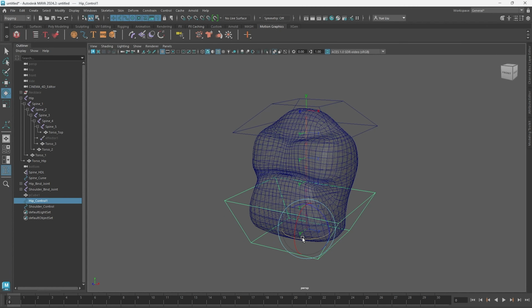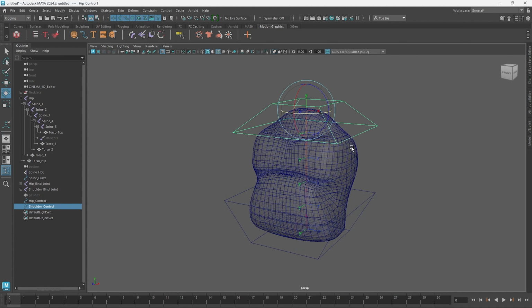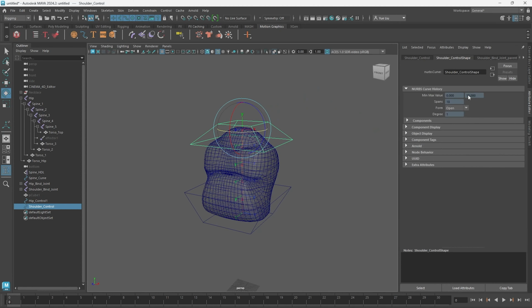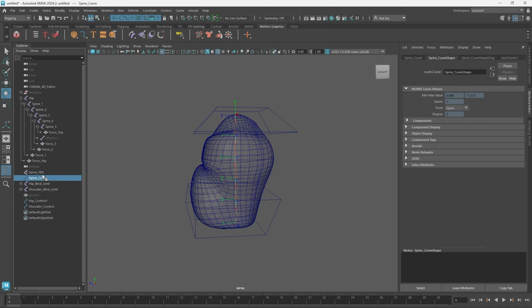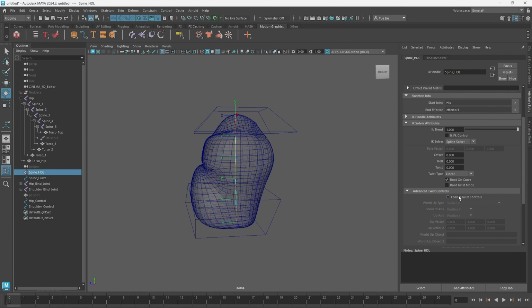But the only problem right now is that the torso and the shoulders cannot twist. That's because we haven't activated the twist rotations yet. And this is going to be done by going into our attribute editor. I'm going to go into my spine handle and then enable this twist control and then set the world up type to object rotation up and set my world up object 1 and 2 to the hip bind joints and the shoulder bind joints.